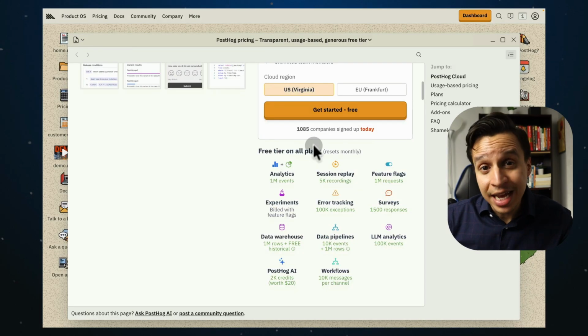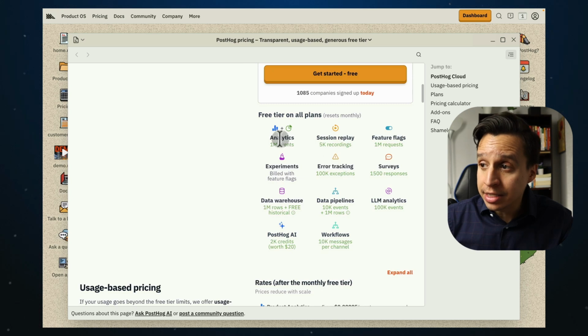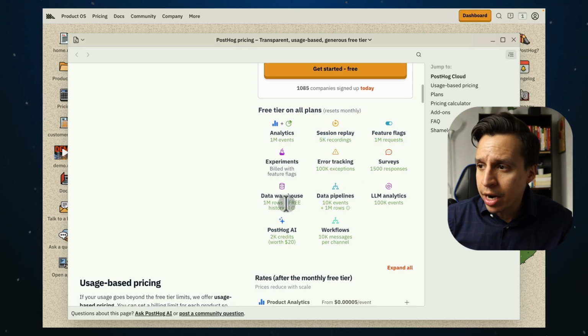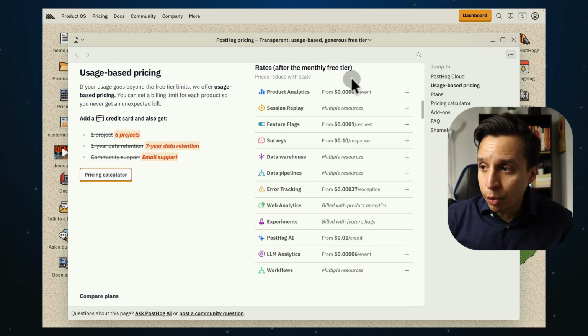PostHog notes that about 90% of the customers do not pay for PostHog. They are actually in the free plan. You can see here that the free plan will give you 1 million events. Then the 5K session recordings. We have the feature flags. We have data warehouses, data pipelines, and then they give you the breakdown of what each resource costs.